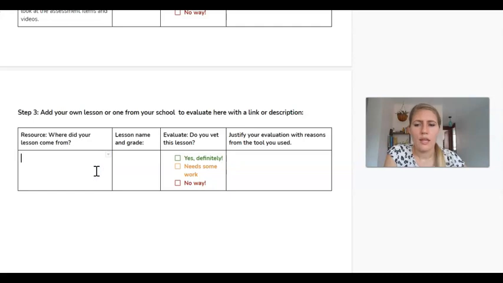The last part of this lesson is on page 3, step 3. I asked you to bring a lesson of your own or a lesson from your school curriculum, and what you'll do is talk about where that came from. Some schools have teacher-developed resources. Some use curricular programs that are purchased, such as FOSS kits or subscriptions to online platforms. Name the lesson, tool, or unit name and grade here.